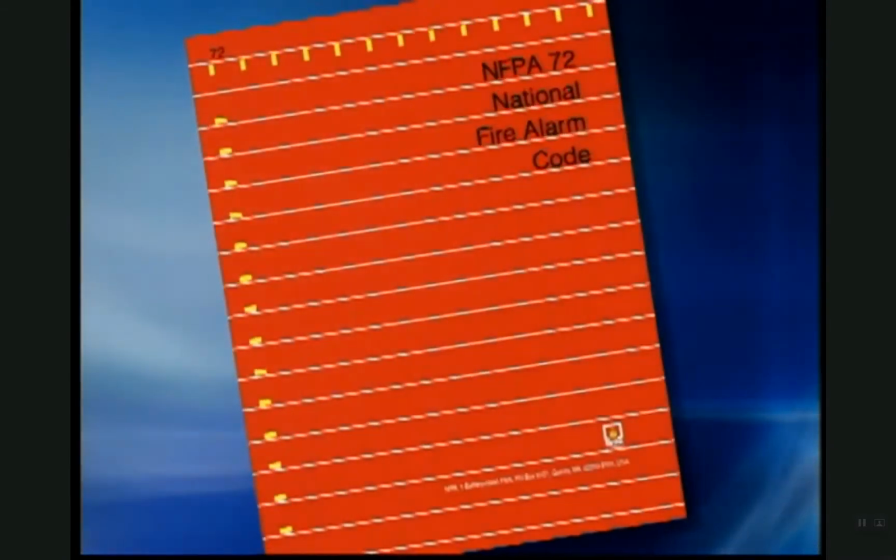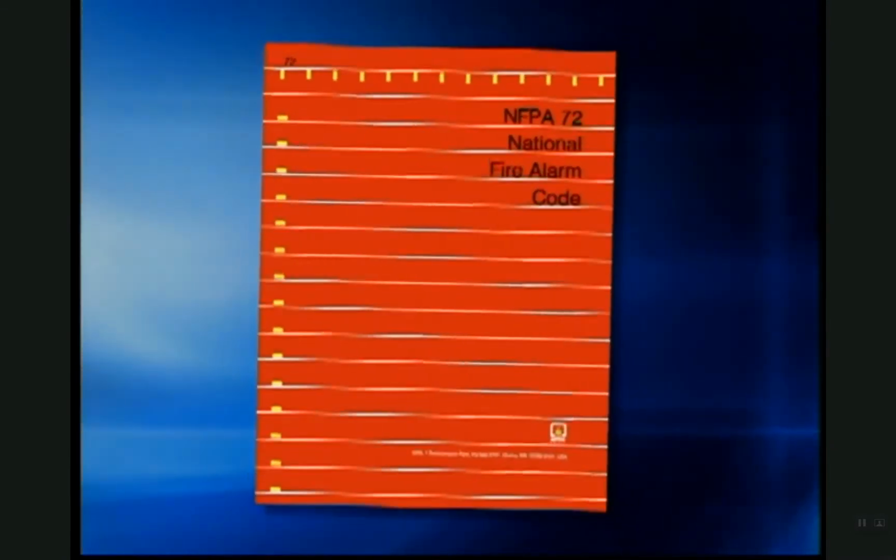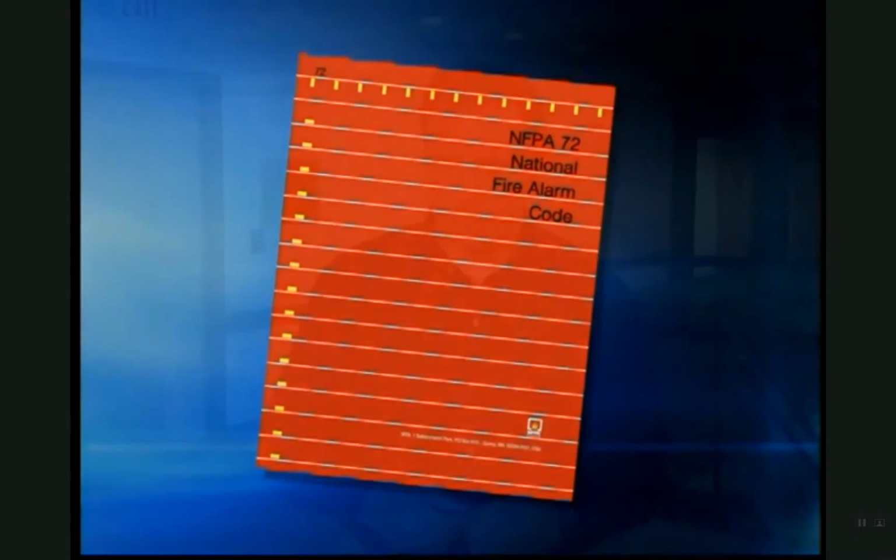In this program, we'll show you some of the inspections and tests that are required by NFPA 72, National Fire Alarm Code. But first, let's look at each of the components of a fire alarm system: initiating devices, control units, and notification appliances.